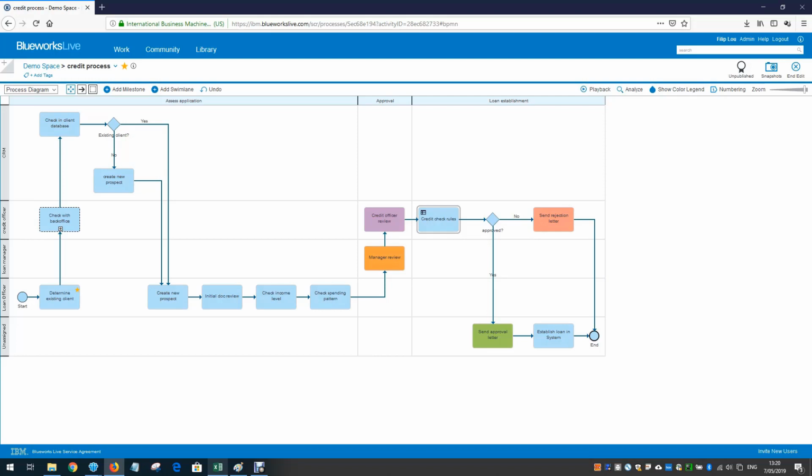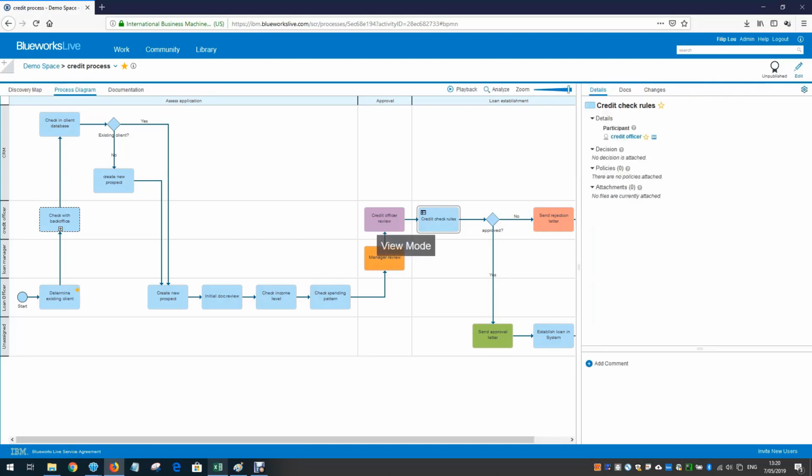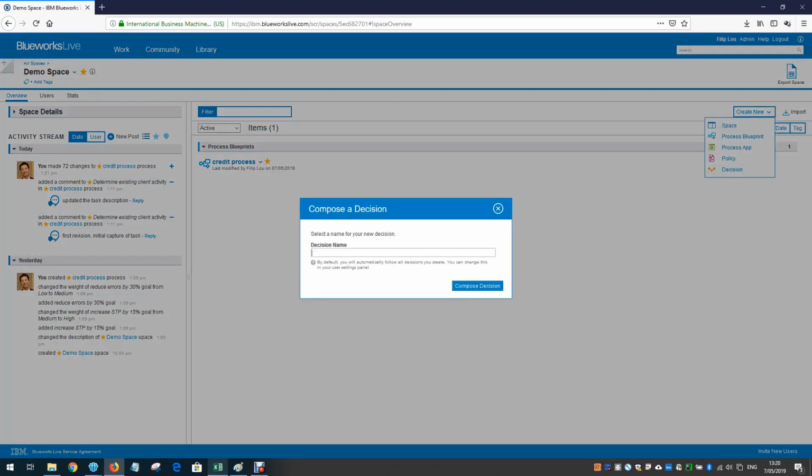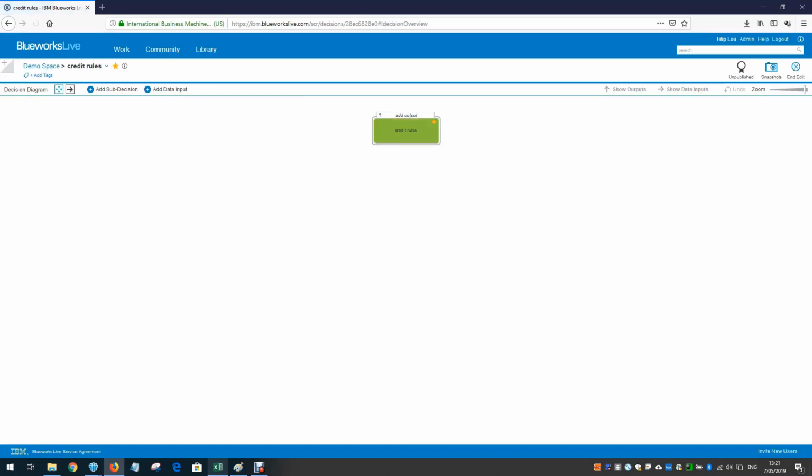Now I can go in there and start editing a rule, but what I want to do is go back to my space. I'll show you that we have process blueprints. Of course, we create a policy here, but we can also create a decision here. Credit rules. So I'm going to compose a decision. You can compose artifacts outside of the process, and then later you can link it to it. Of course, inside the process, you can also do that at the same time.